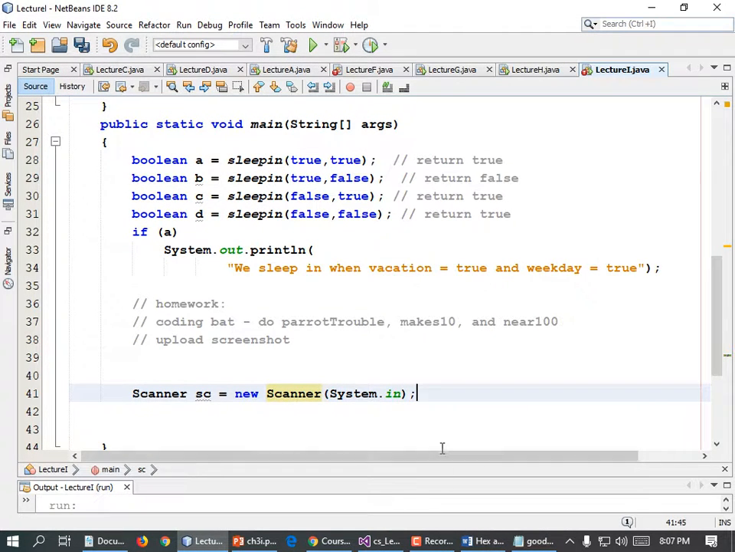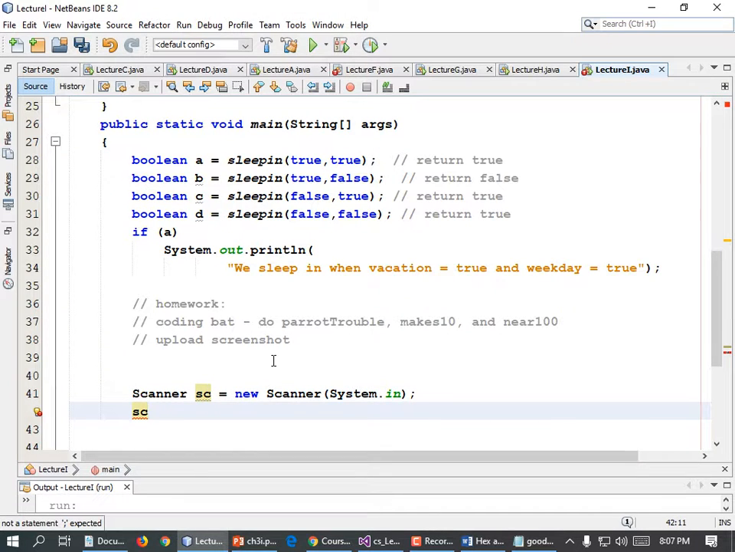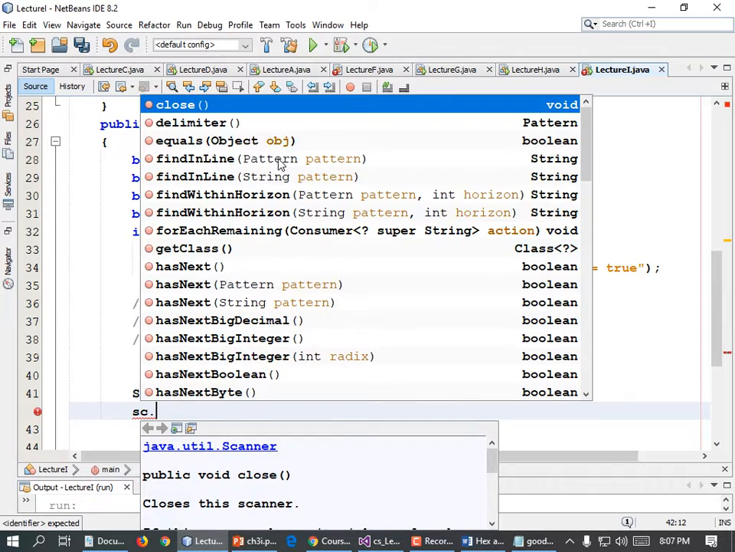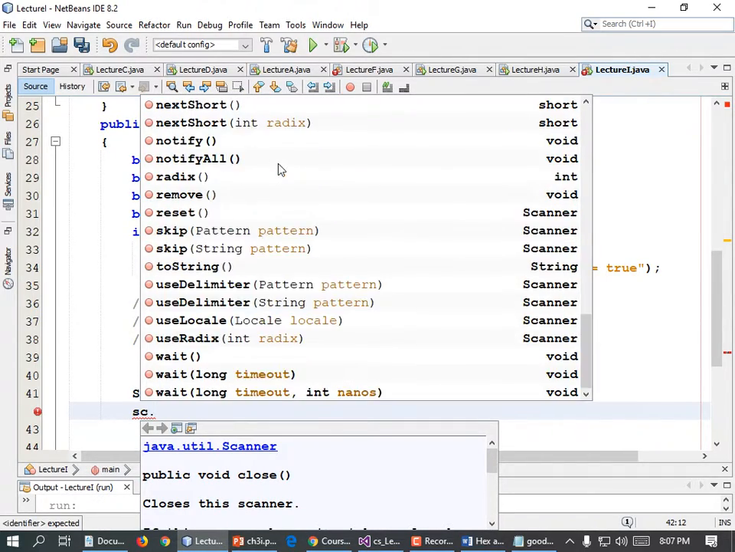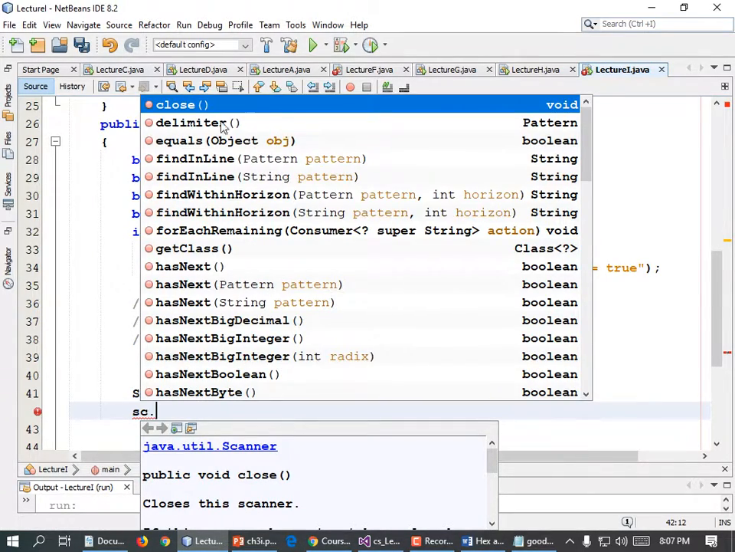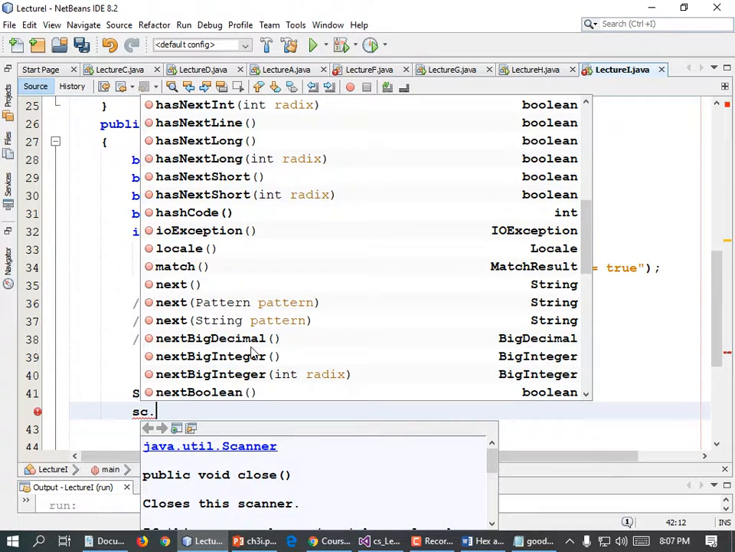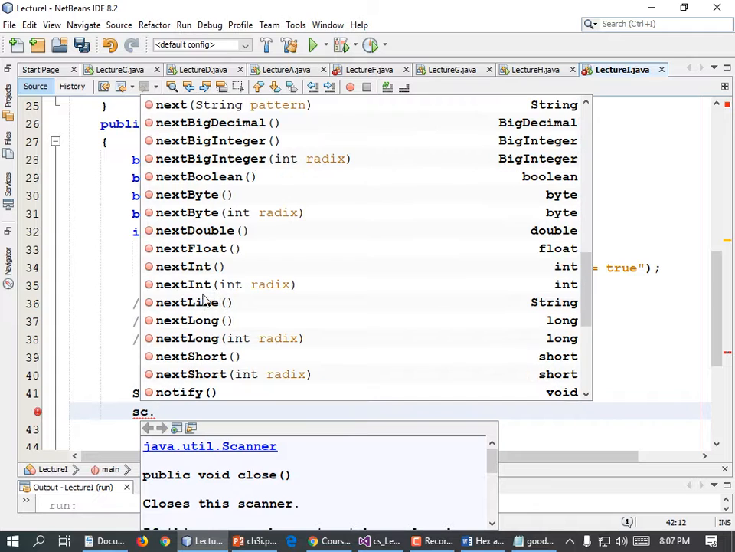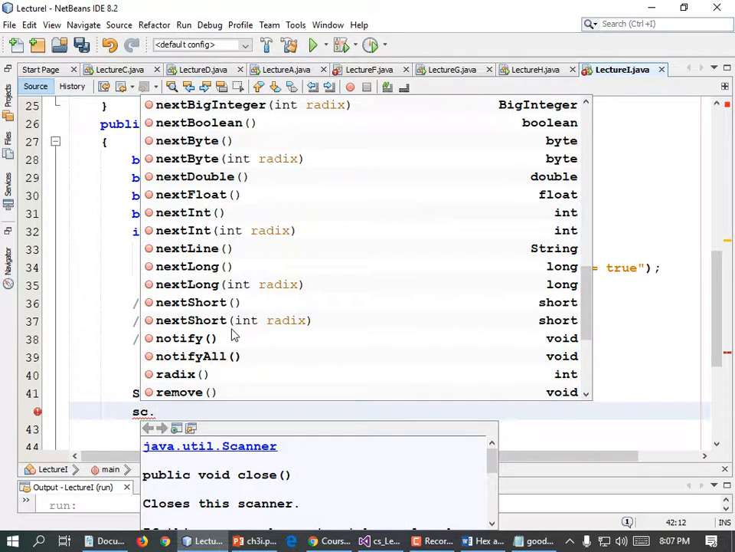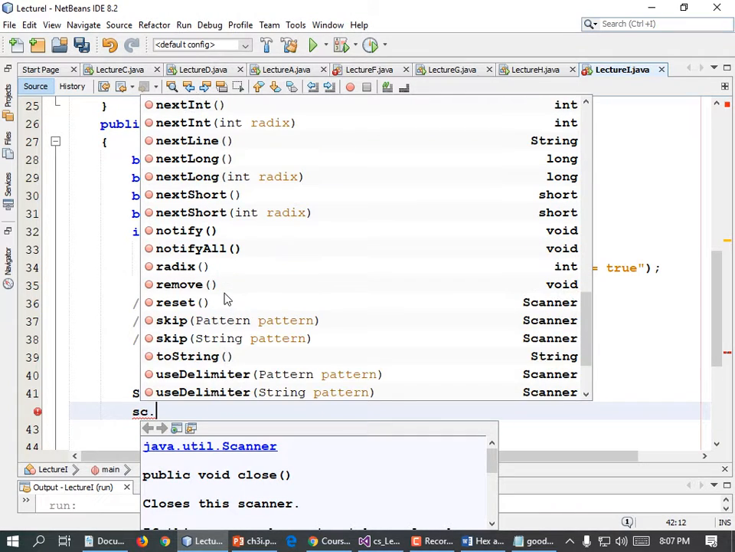Once you have a reference declared, this is just a variable that contains the memory address of that object, then you can type in that variable name and hit dot, and it'll bring up a list of all the instance members and methods. Like hasNext, or nextBigInteger. You know, we've already used nextInt and nextDouble in order to pull data out so that the user could type stuff in.